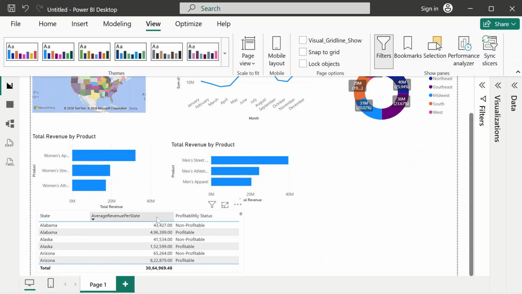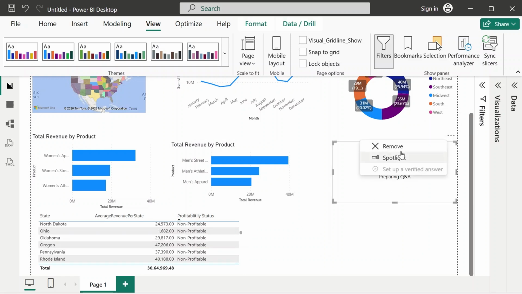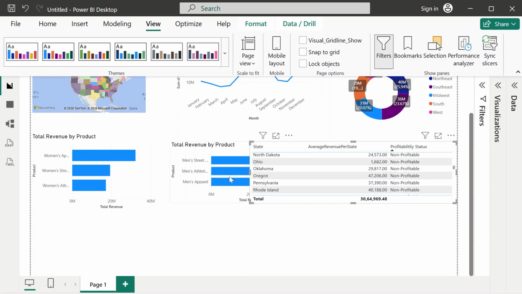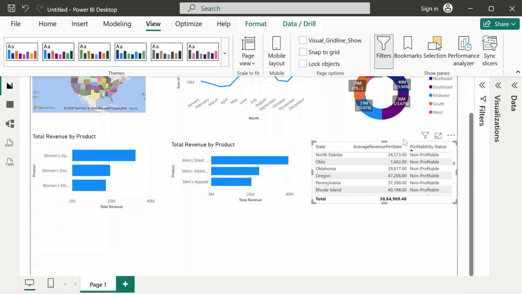I'll put it here. I'll place this thing up, but it's not coming. It acts like this sometimes. I'll place it here.